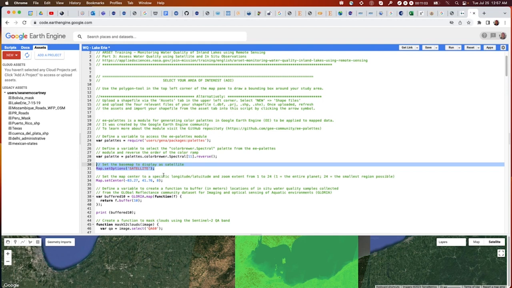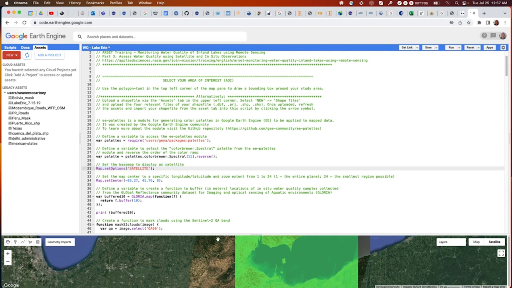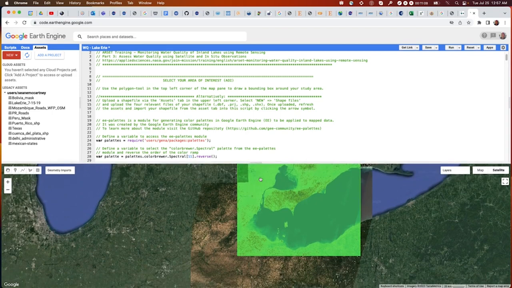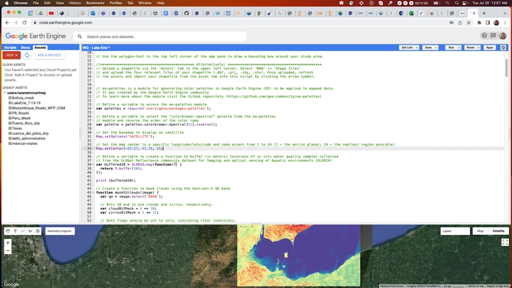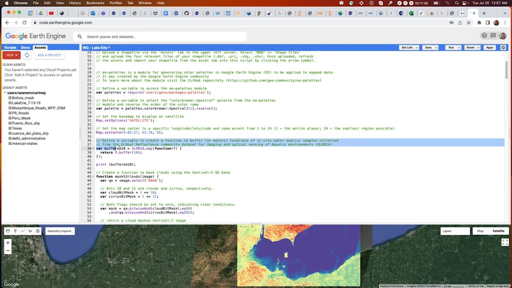This next section of code is saying I want the base map in the map window to display the satellite option anytime I run the code. Then this next section of code is setting the map center to a specific longitude and latitude, as well as setting the zoom extent. So anytime I run the code, it will pan to that zoom extent. And again, if I set this to 1, that would zoom out to the entire planet. And if I set this to 24, that would be the smallest region that Earth Engine allows you to render in the map window. Then in this next section of code, I'm actually defining a variable to create a function.